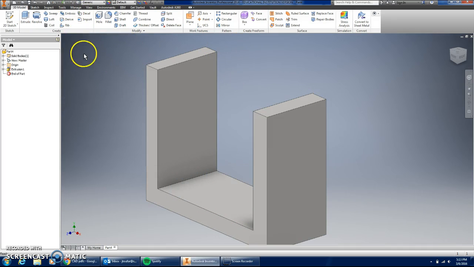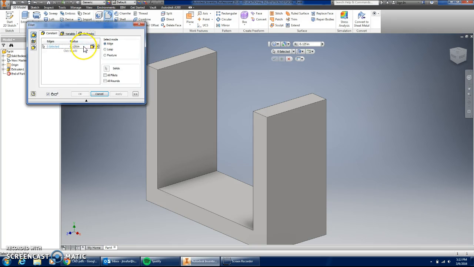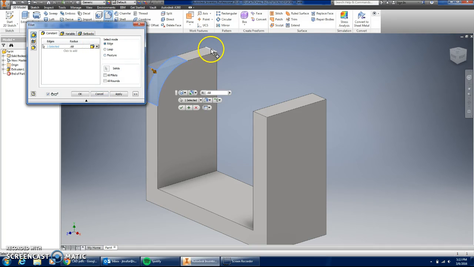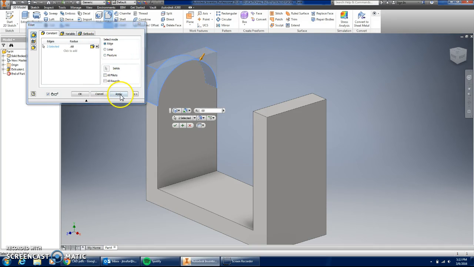And our first thing we can do then is fillet it. 0.68, this edge, and that edge. And apply.